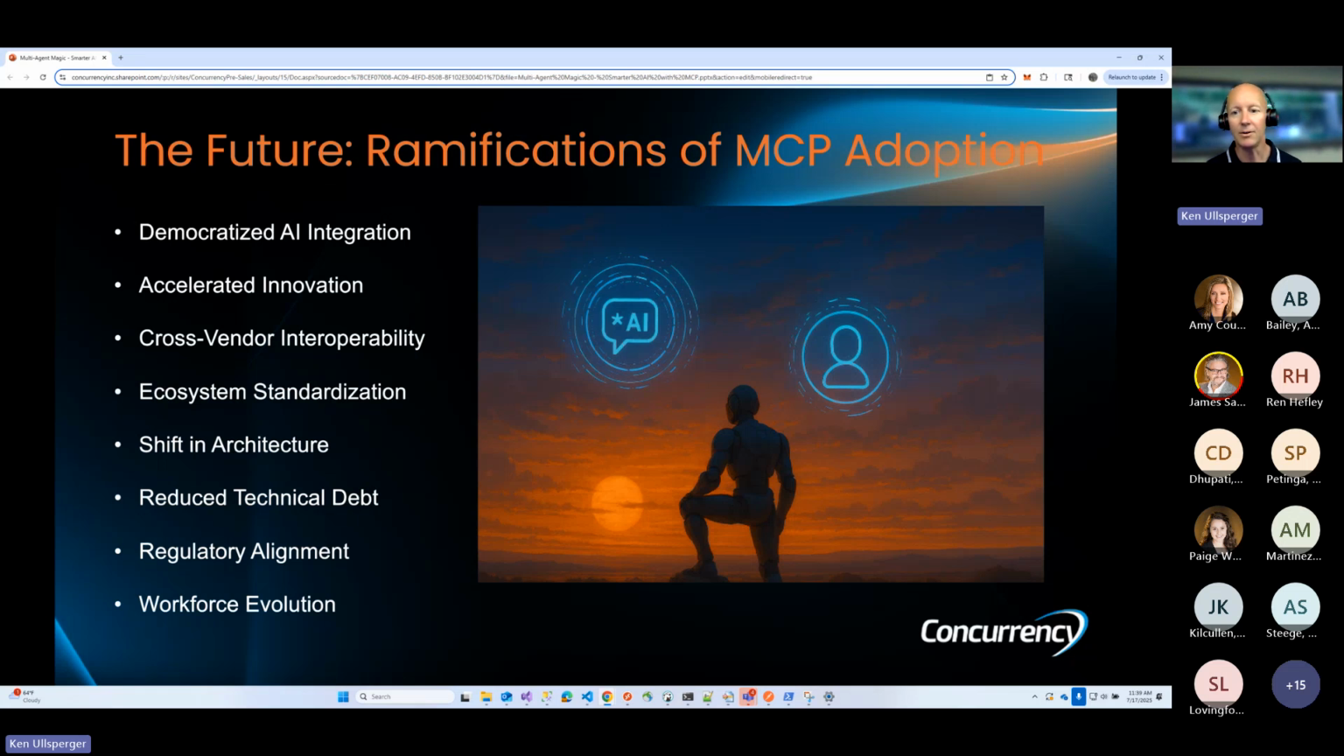Cross-vendor interoperability: you're no longer locked into one AI vendor's stack. So GPT, Claude, custom on-prem, they all speak MCP, all of them. It's an ecosystem standardization. So imagine an app store for AI tools. They're all vetted, they're versioned, they're shareable across enterprise or public marketplaces. So you could have the App Store version of MCP tools.